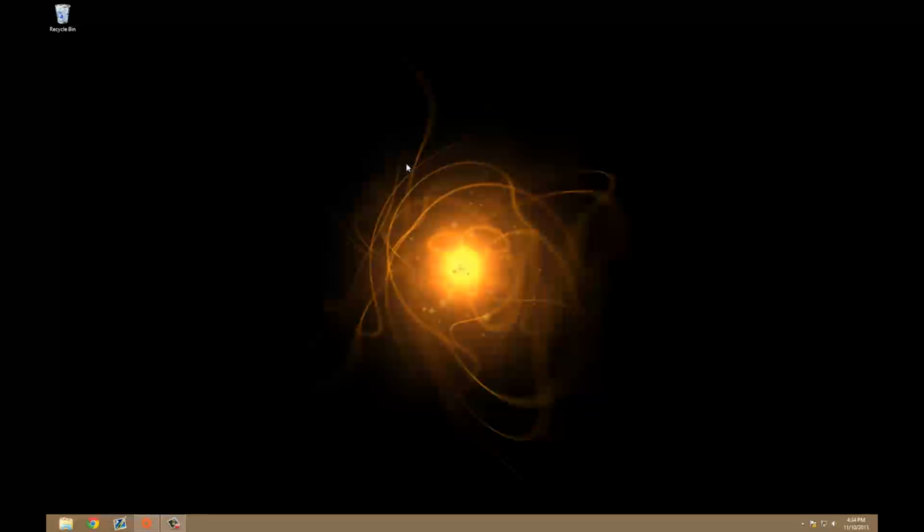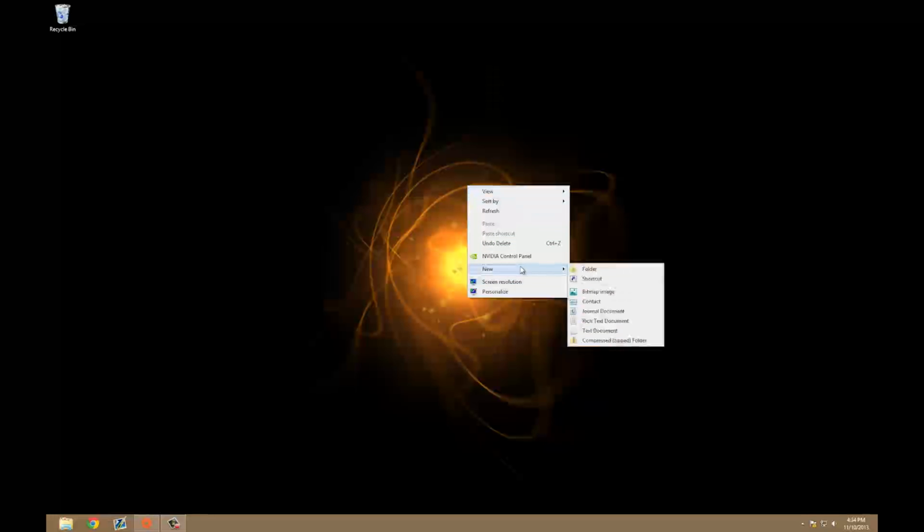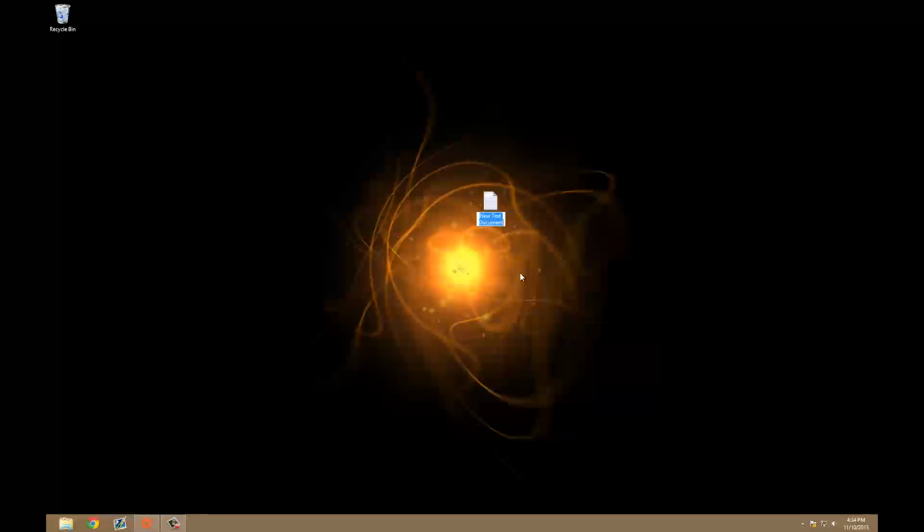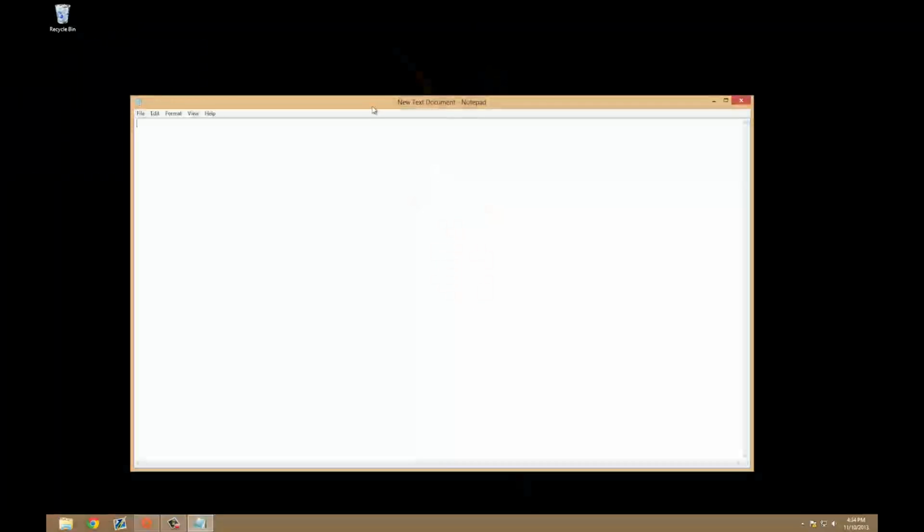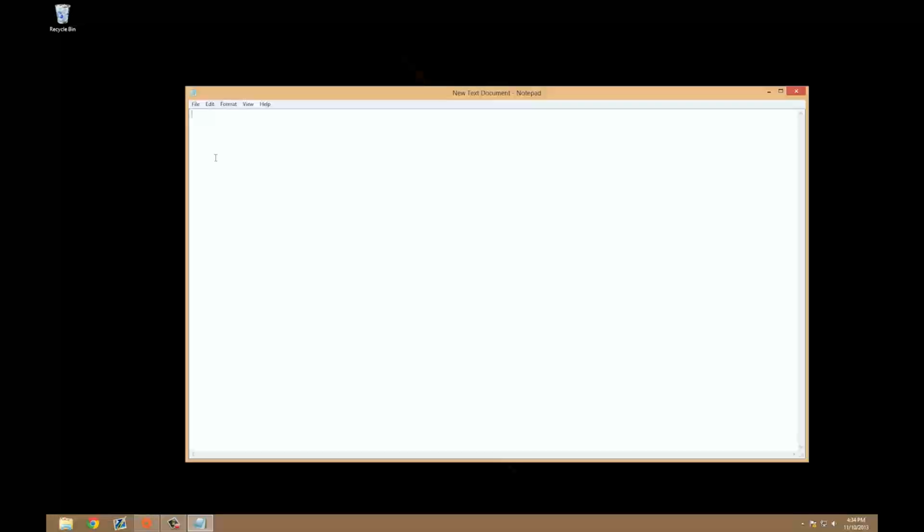So the first thing you gotta do is really easy and simple. Go to New on your desktop and choose text document. I'm going to be leaving this as just a new text document. It doesn't really matter because I'll be changing the location that this is saved to later on. Basically, each line is a new command you want to run.